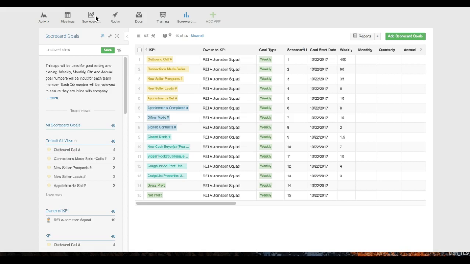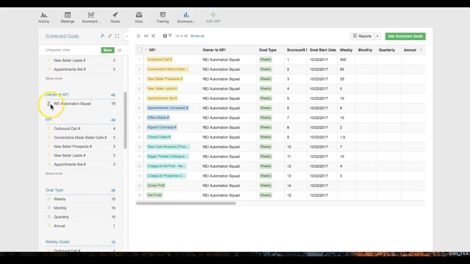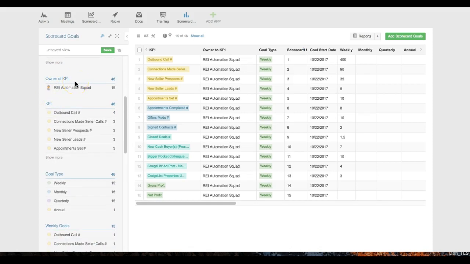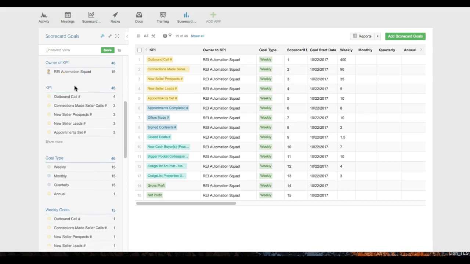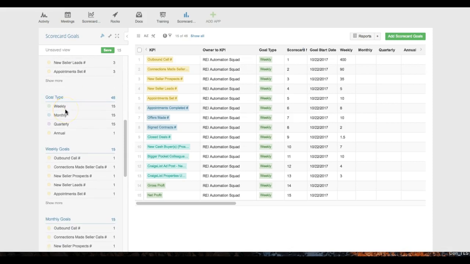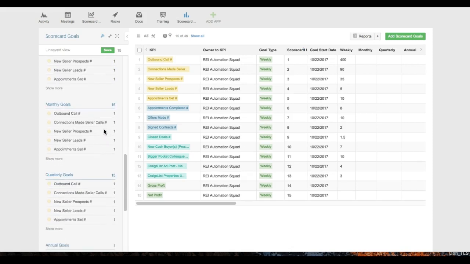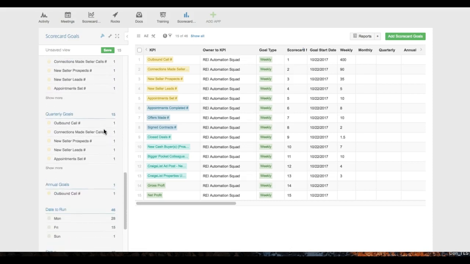So what happens is you now have the ability, if I start scrolling down, you'll be able to see how many owners to the different KPIs. So you see right now it's obviously just the one assigned to all of them, but you can see that. You can see how many actual KPIs there actually are. You can see the goal type broken down by week, month, quarter, and year. You can see then within the week, the month, the quarter, and the year, the actual categories broken down within that area.